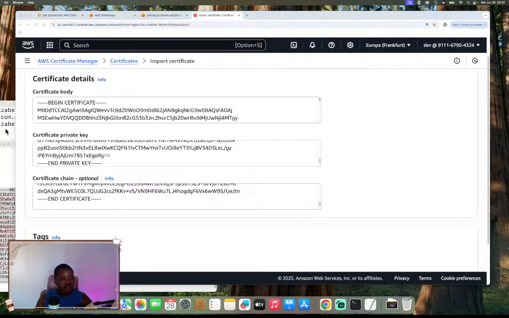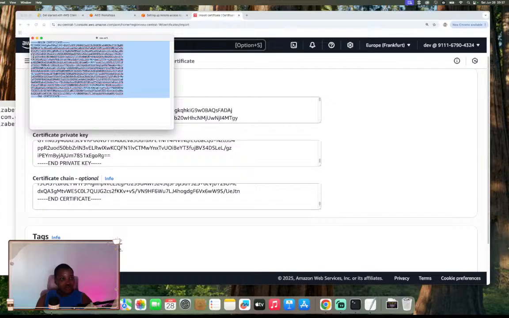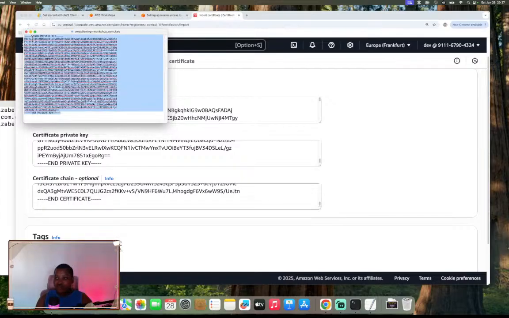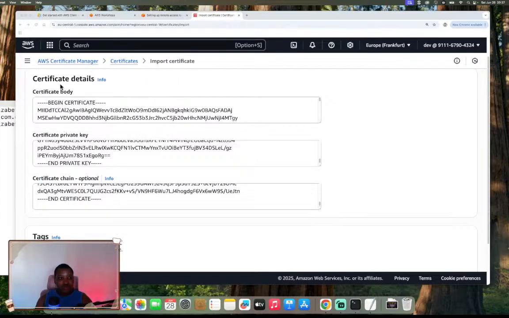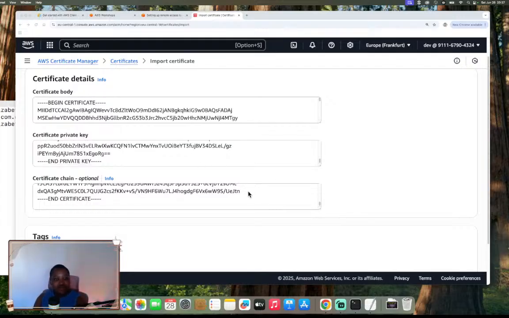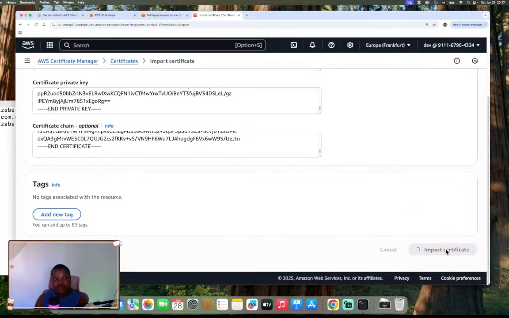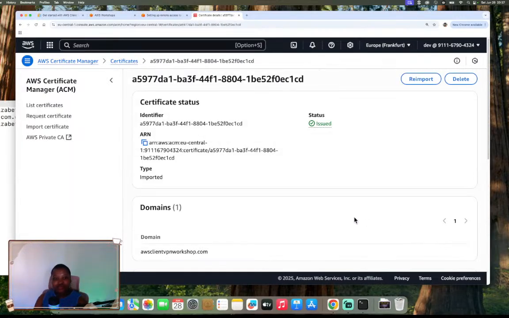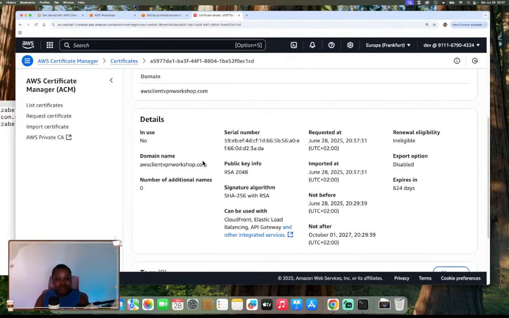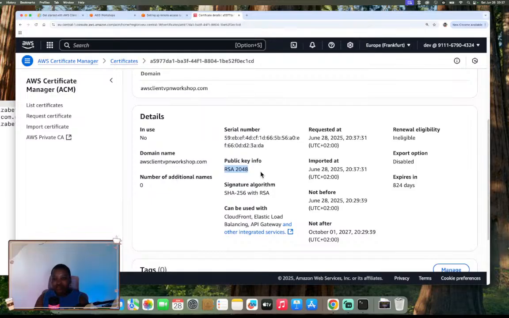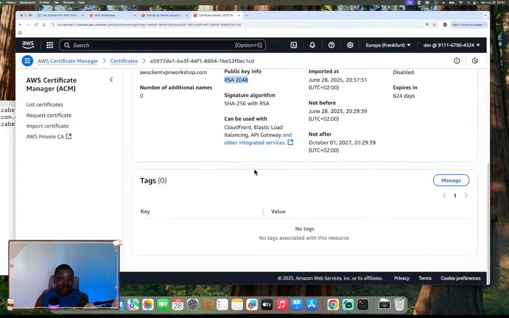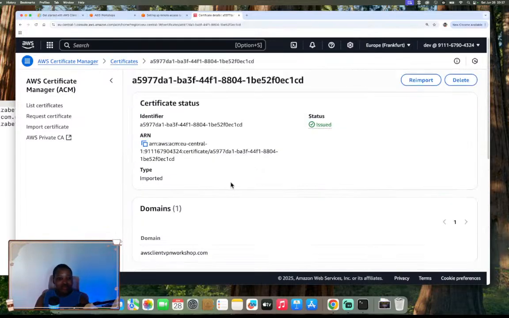I'm going to close this once. I'm going to close them all. And we can import the certificate. Yeah, that worked fine. So we have one certificate now. You can see it's RSA 2048, and we are good to go.